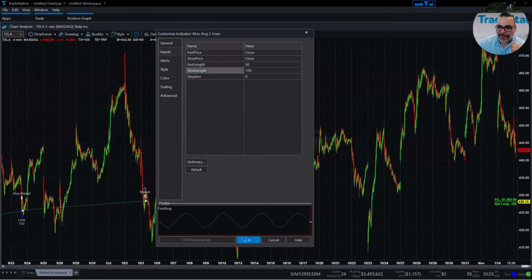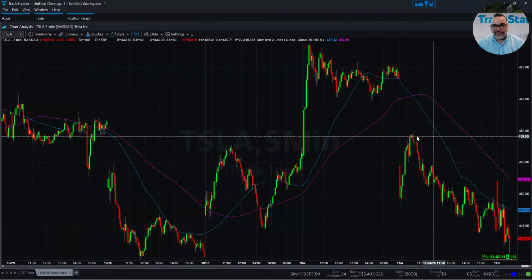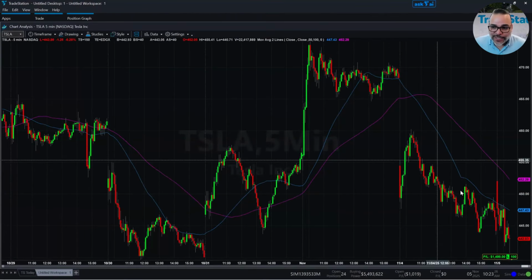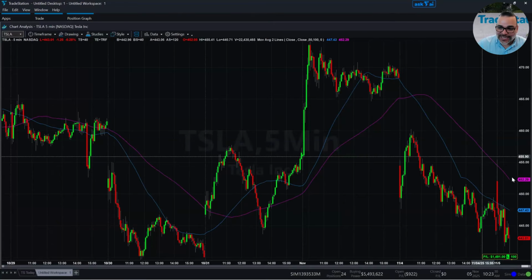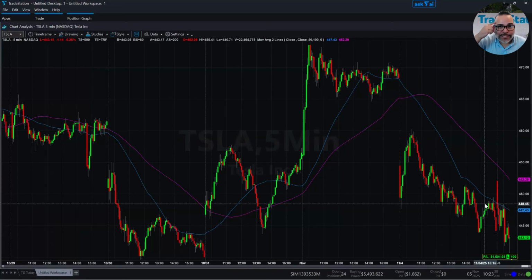Let me click OK. You can see how the two indicators go on the screen. You can see that the faster is the one that is closest to the candles. The blue one is the fast moving average and the magenta is the slow moving average at 452. But this is on a 5-minute time frame. Take a mental picture of these two numbers, 447 and 452.